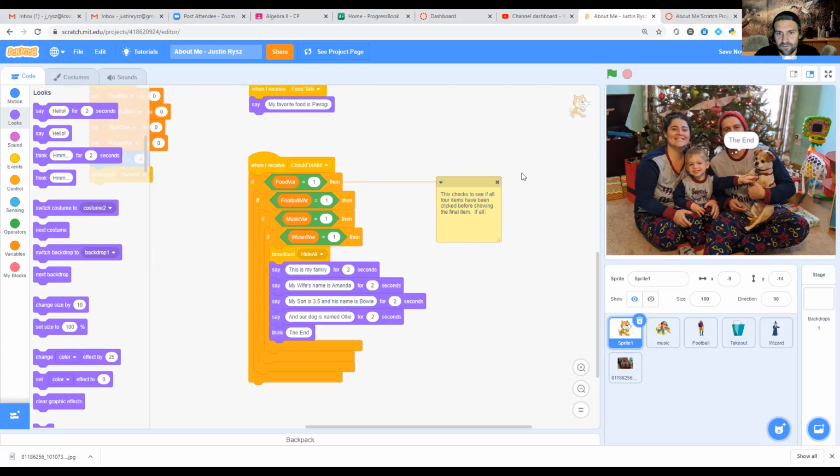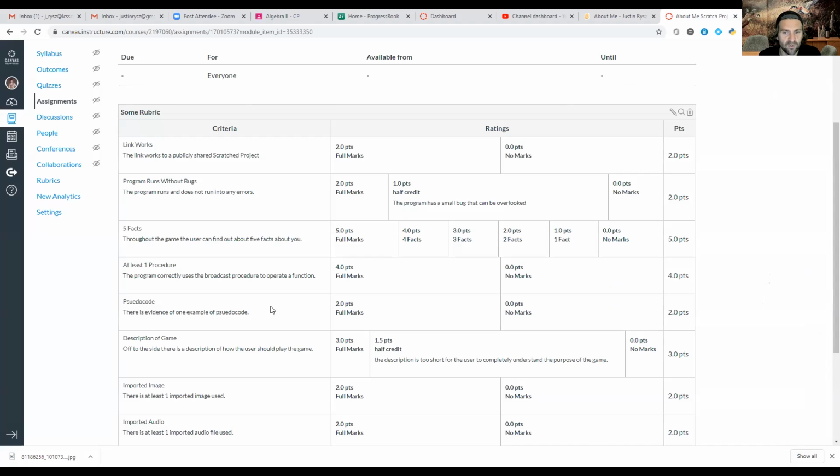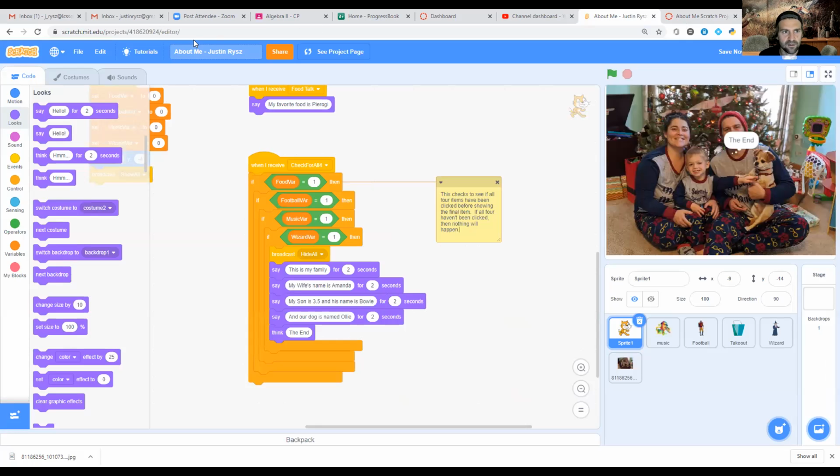If all 4 haven't been clicked, then nothing will happen. All right, so that's the pseudocode. So here we go, that's good. Got 2 points for that. Description of the game. Okay, so we got to go back here. Yeah, we did all this code.